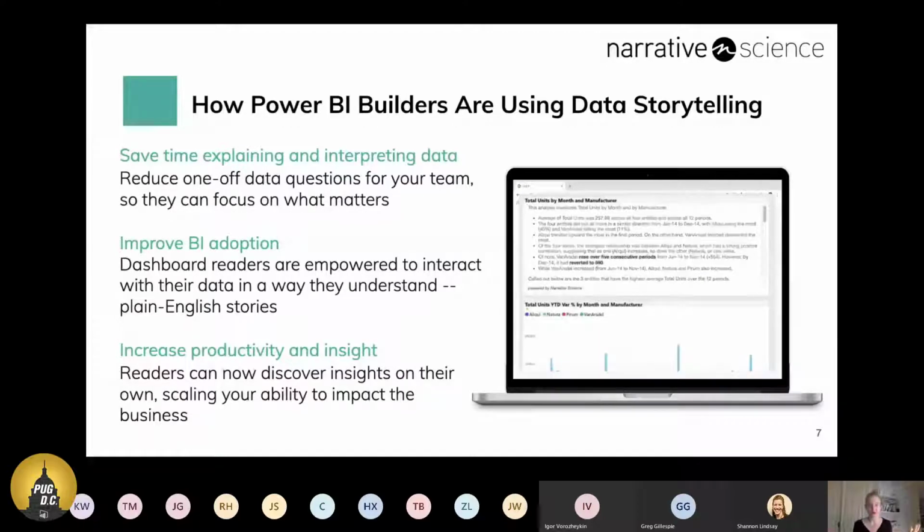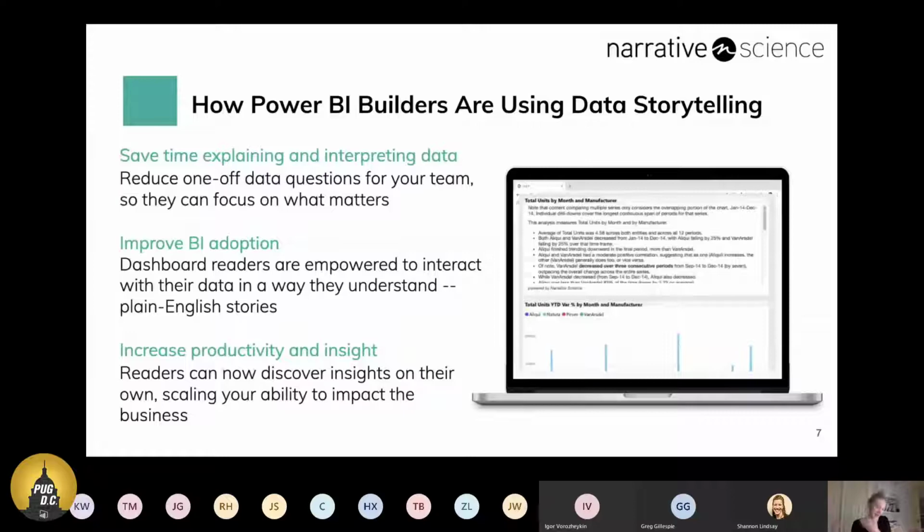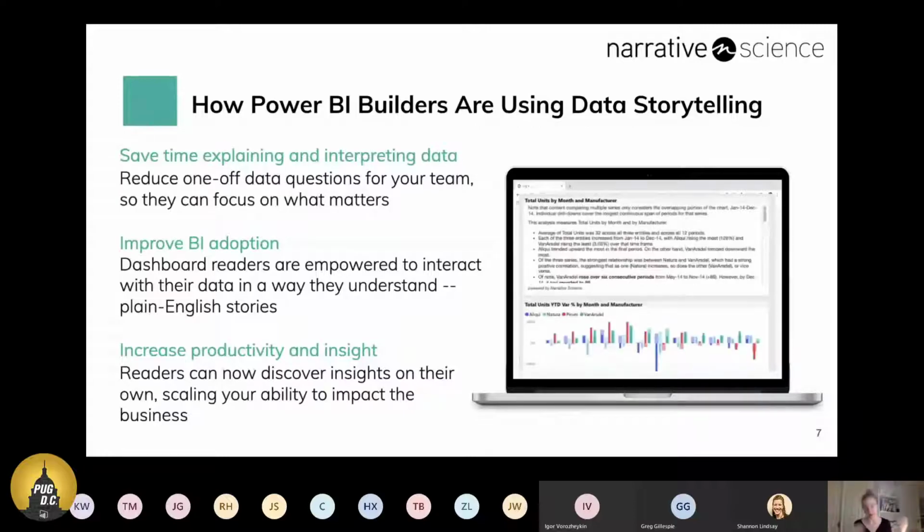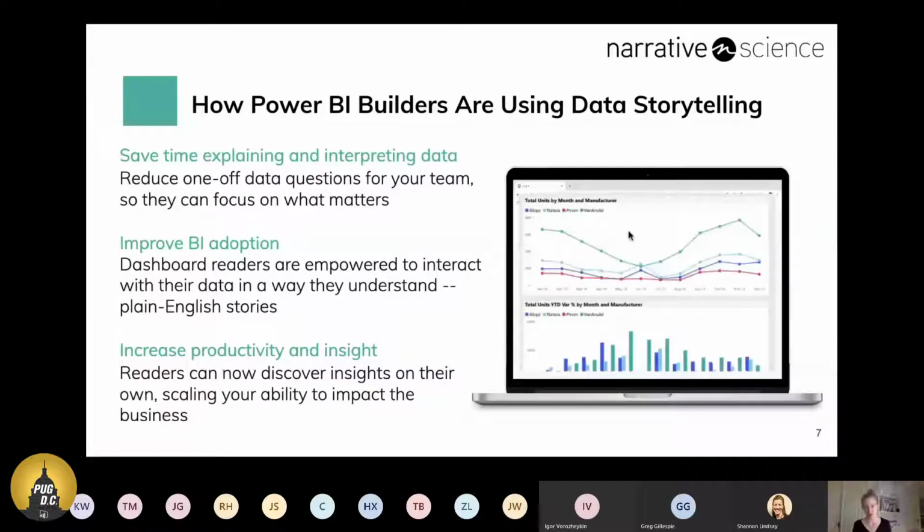So freeing those data experts up to be data experts, and not to have to translate the information in their dashboards to other teams in their organizations.